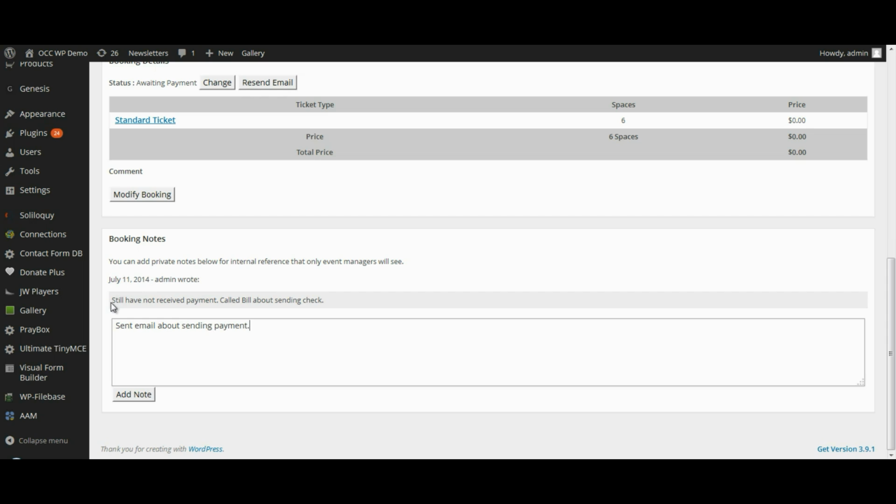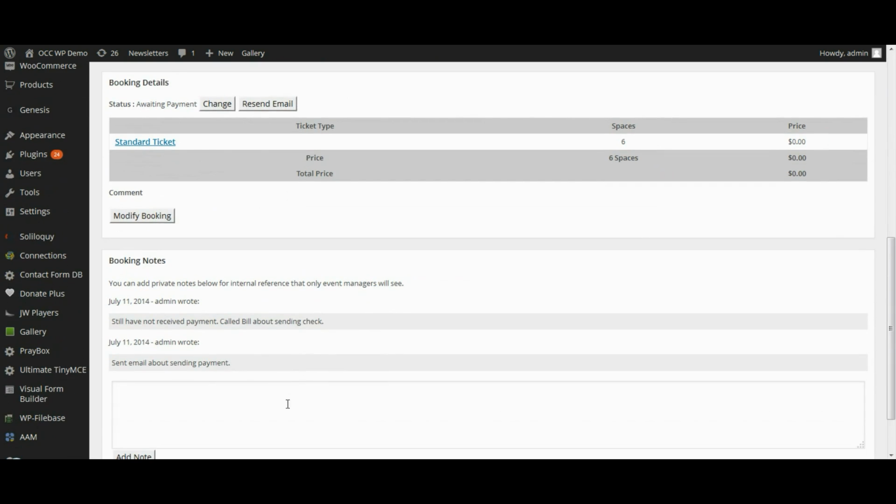And this note is only seen by event managers on the back end of your website. So whatever private note you want to make about this, but if you want to keep a note saying that you sent the email, you click add note, and then that note shows right there. So this is how you manage bookings from the back end of your website.